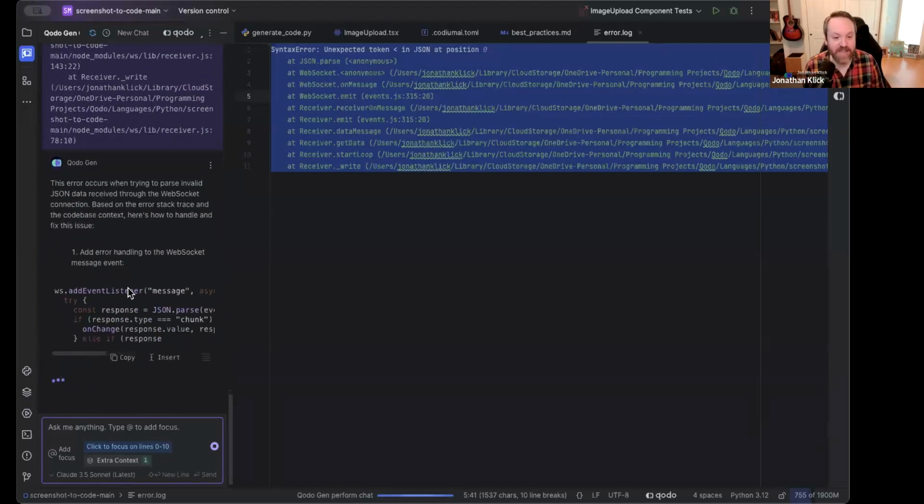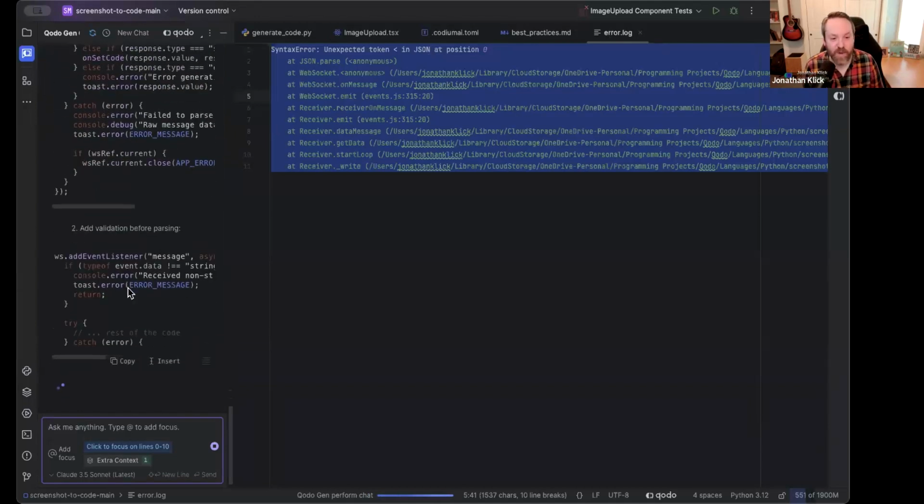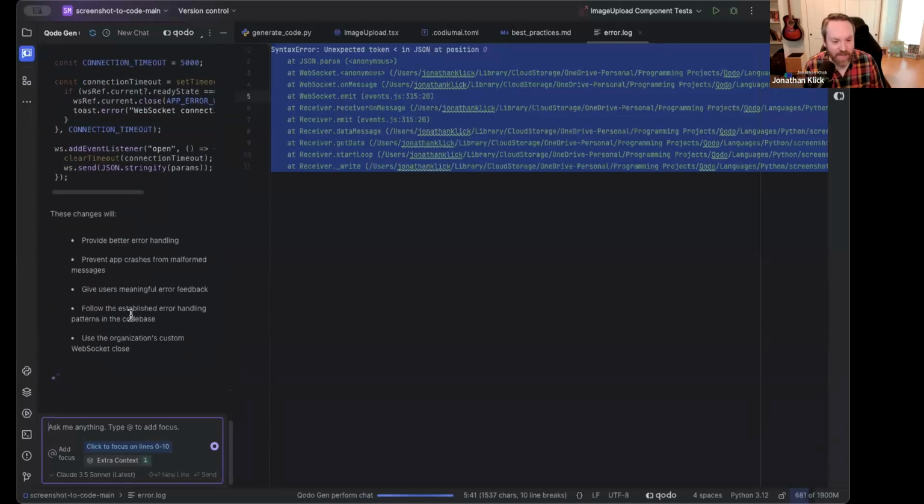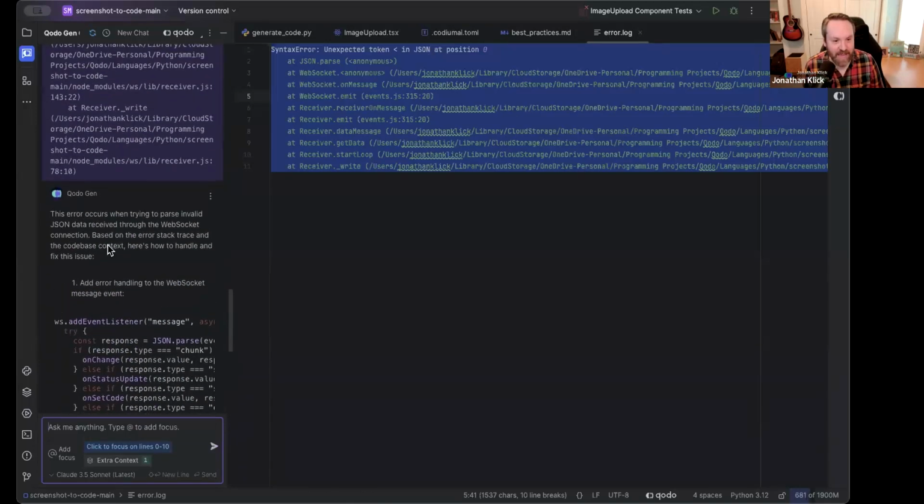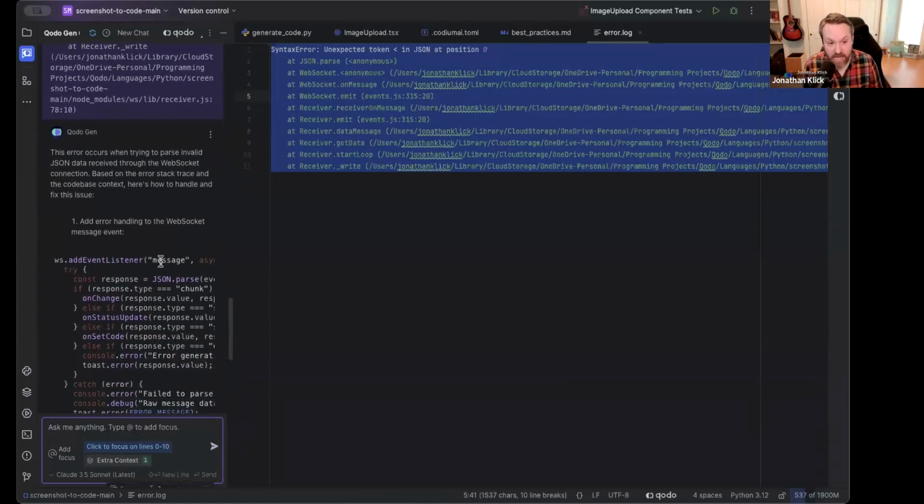And look, it's kind of like, what's the word I'm looking for? It's kind of deciphering what I'm trying to do. And as part of this, I'm actually going to scroll up here in just a second. It actually says this error occurs when trying to parse invalid JSON data received. So it is understanding effectively what's happening here, and it's actually not just understanding that. It's already kind of preemptively helping me to understand how I might remediate this.